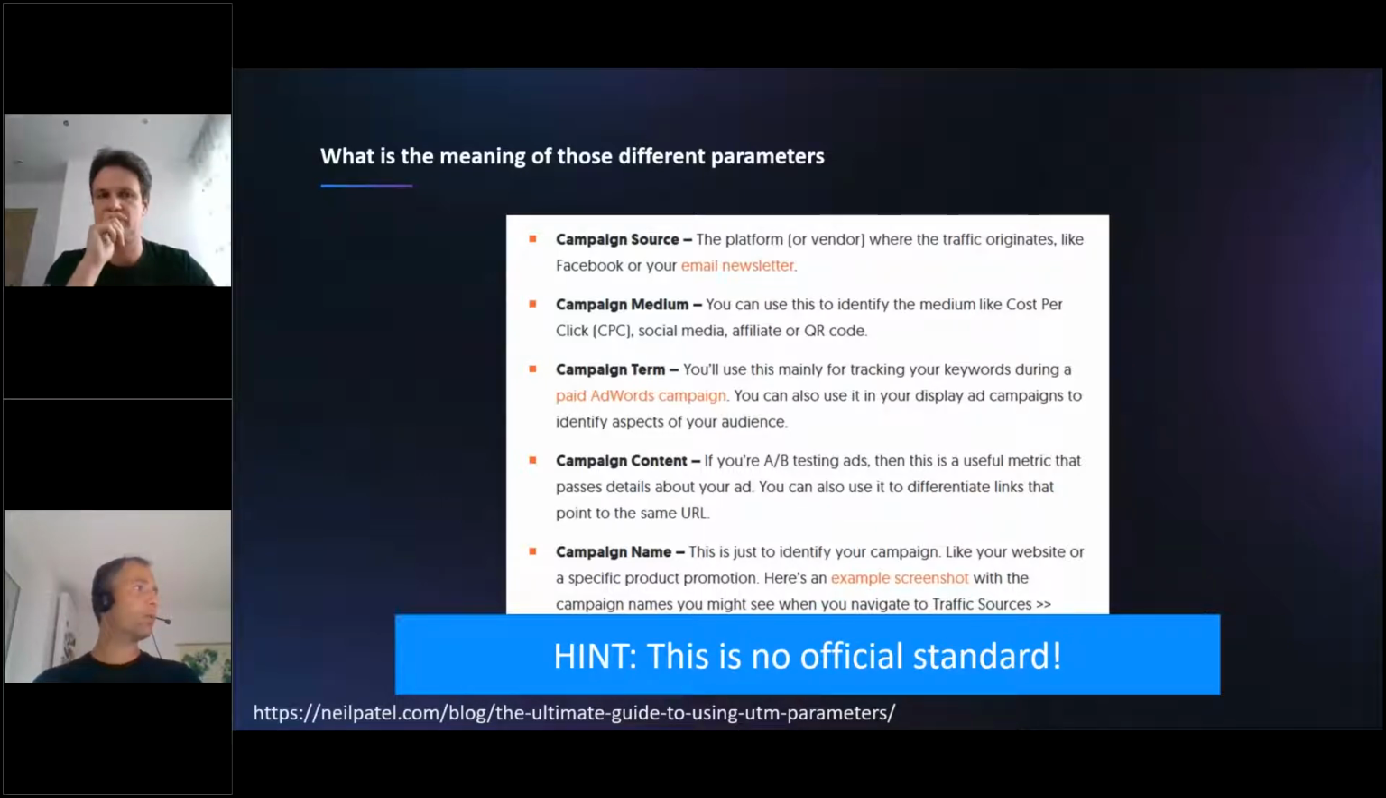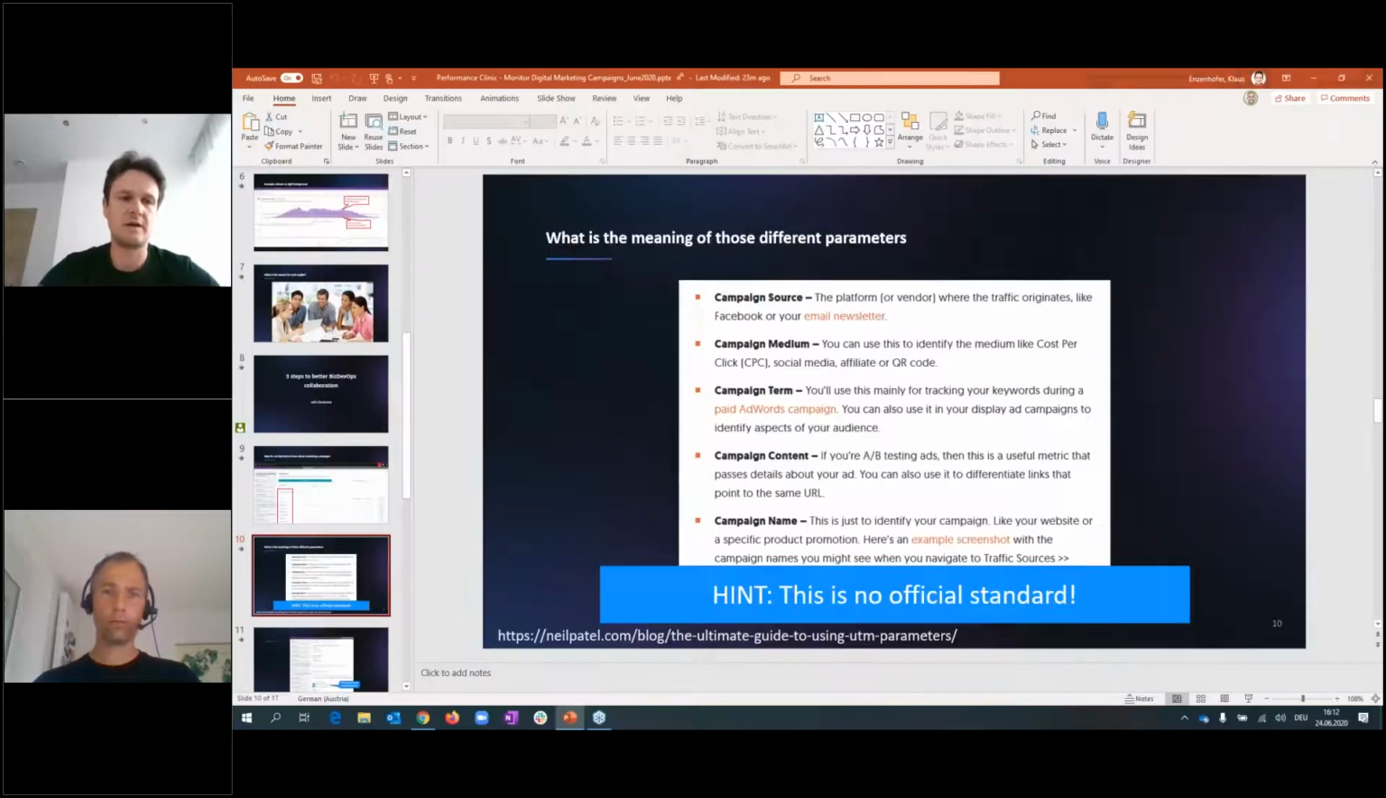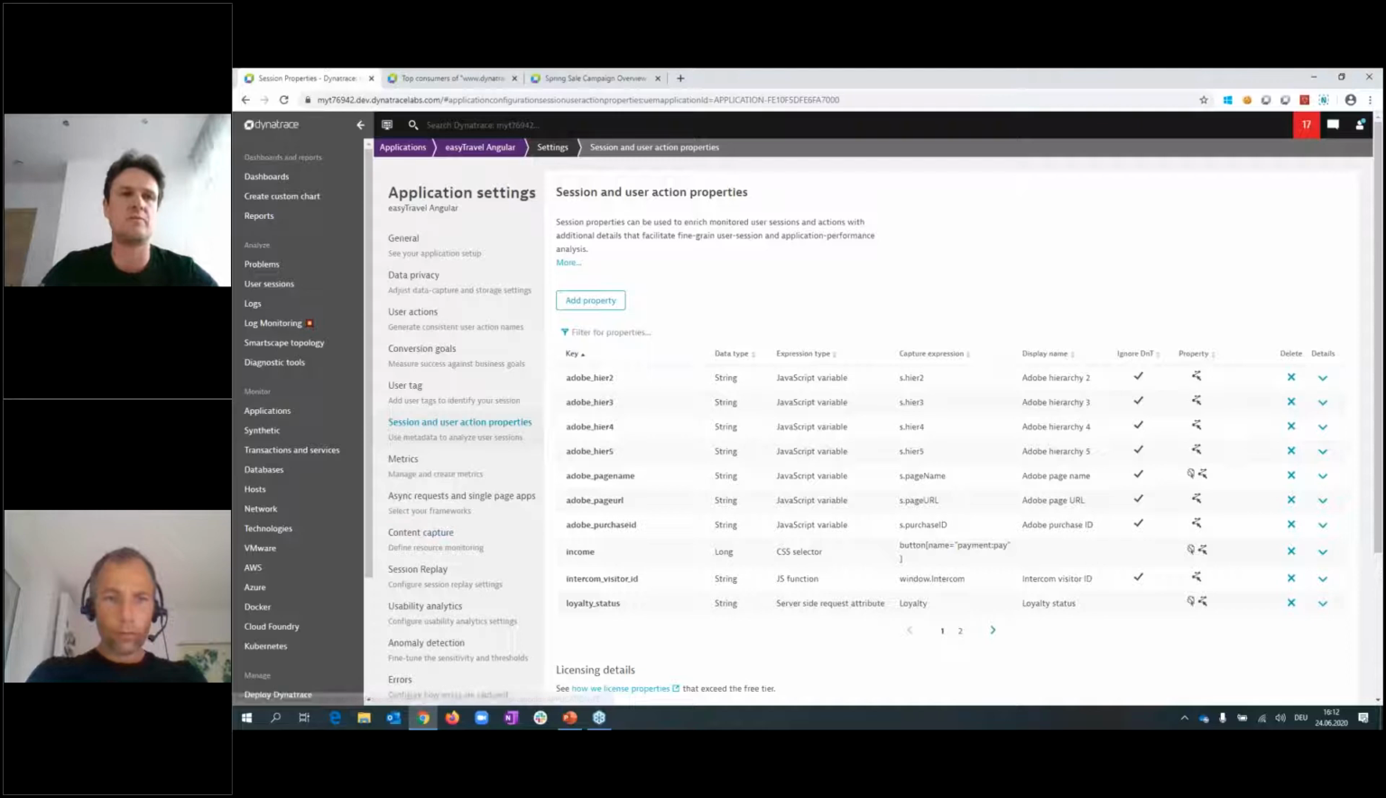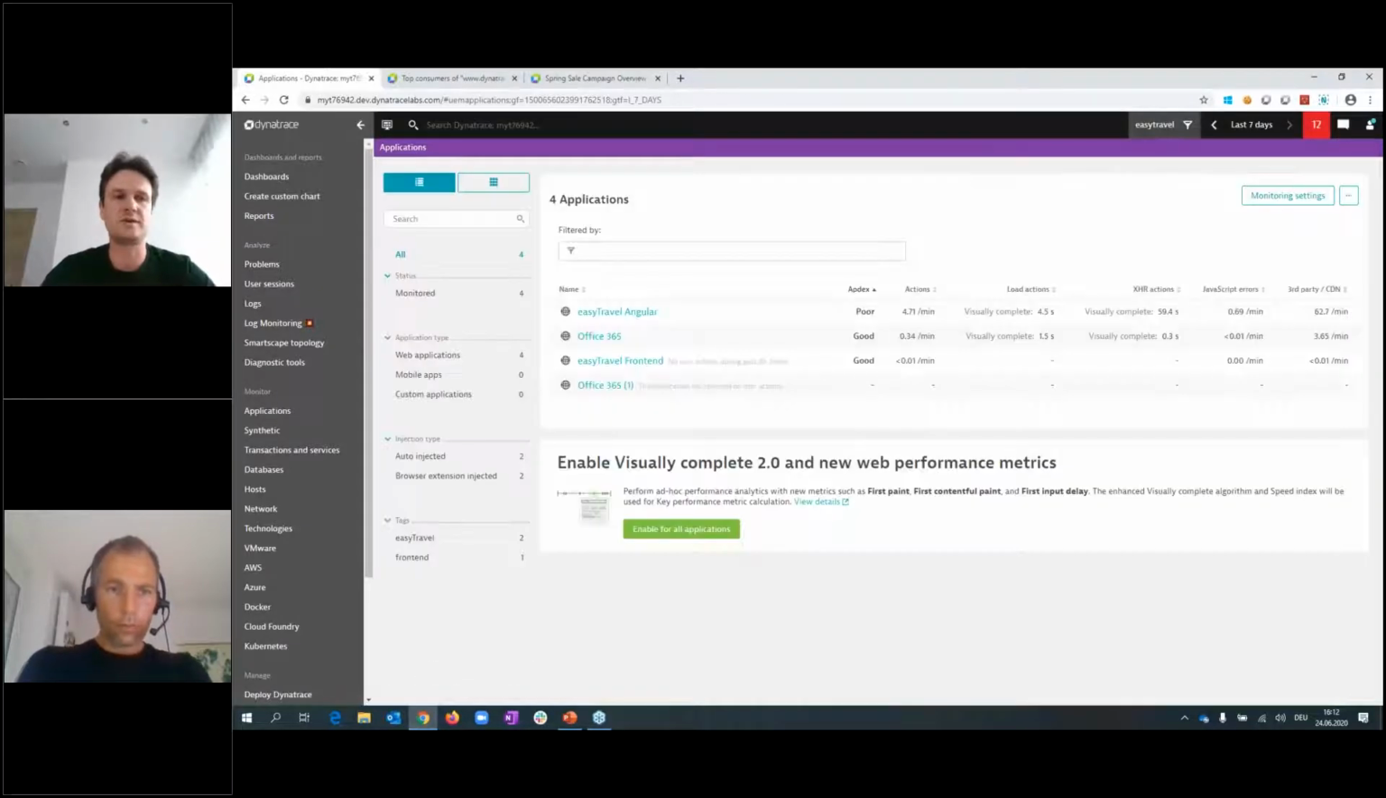It says, what if we don't use UTM parameters but have our own? Can Dynatrace still capture it? Yeah, so let's have a look at how we set up things. So we stop here, slideware, and we jump back to Dynatrace.